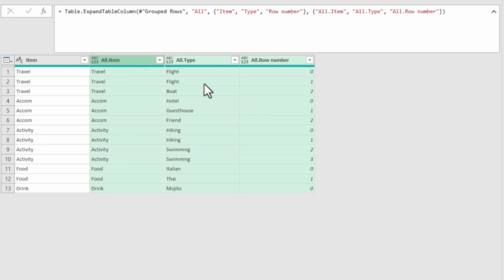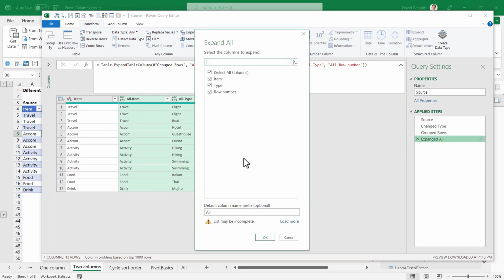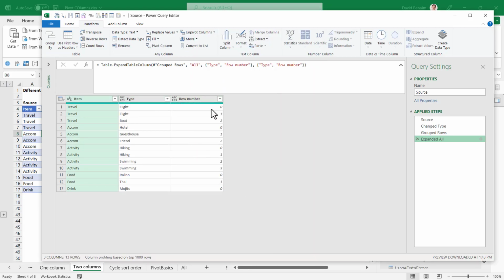So now I'm basically where I need it to be. I actually don't need this all item one, so I'm going to go back and delete this, and I don't need the item. I'm just going to get the type and the row number. But now what is key is that they are cycling through 0, 1, 2, 0, 1, 2. Even if there are different numbers, that is still able to do it.